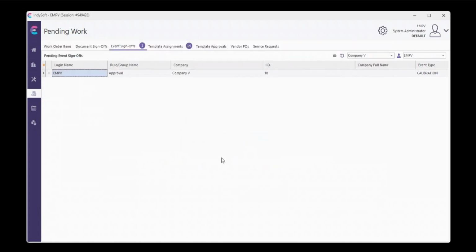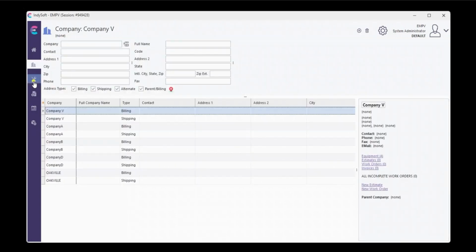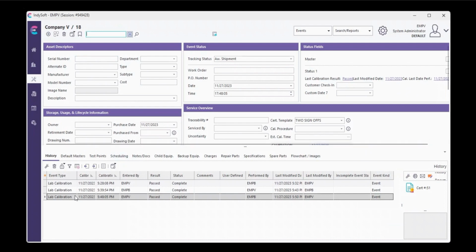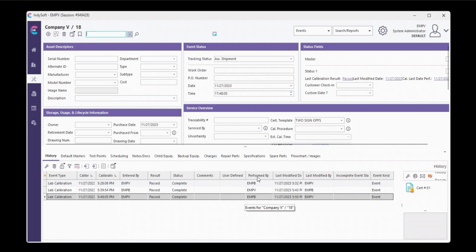I'm not going to print anything. That's not part of it, and I don't have a printer set up, so that's why those show up. And back to the equipment information, and you can see that this is now a pass. Employee V is the one who approved it, so that's entered by. Employee B is the one who performed it.